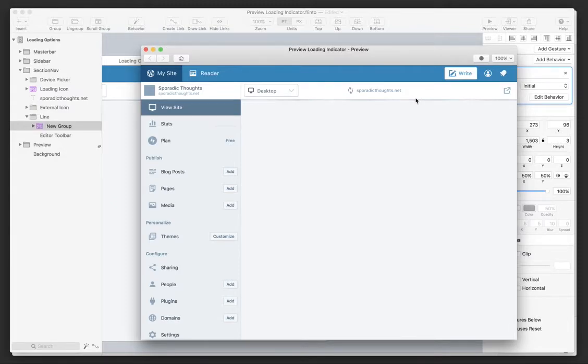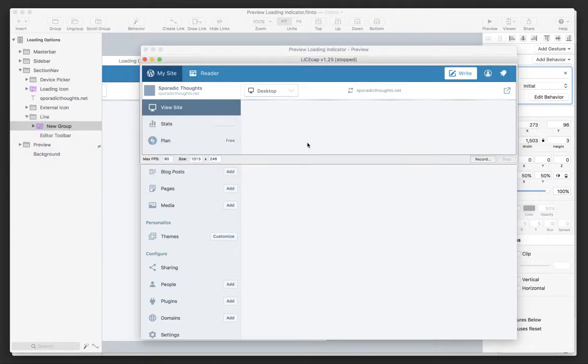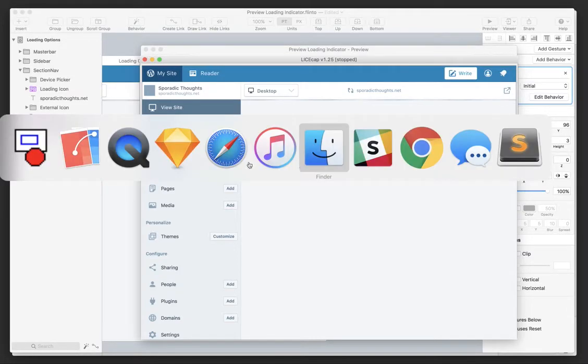I will show you one other tool that I use, is LiceCap, which has a terrible name, but is great for recording GIFs. And that's, again, it's LICECAP.